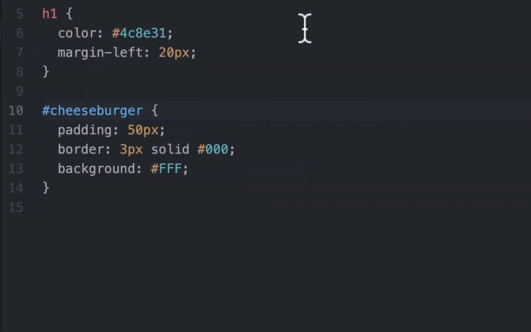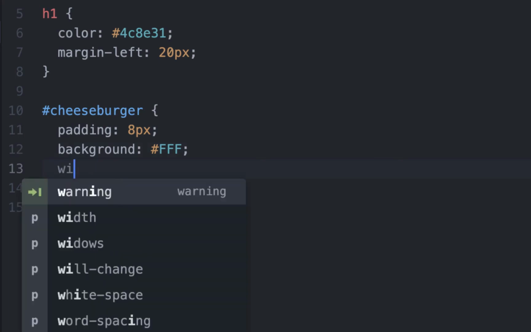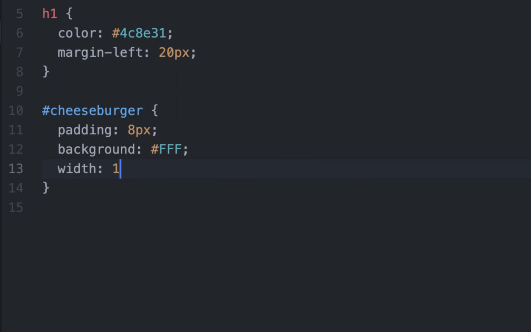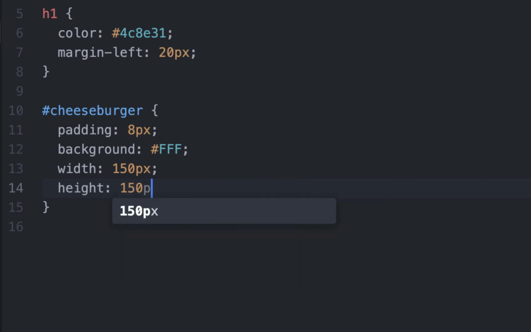Okay, we'll head back to Atom. I'm just going to get rid of that border because I think it's unnecessary. And we can probably whittle this padding down to, say, 8 pixels or something like that. I might also put a width in here of maybe 150 pixels and a height of 150 pixels.